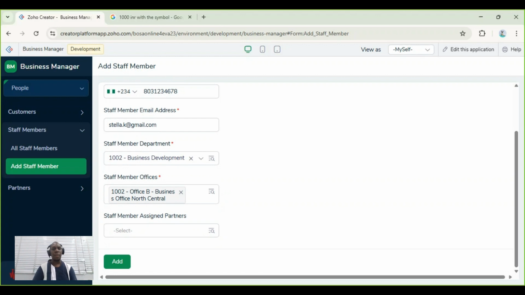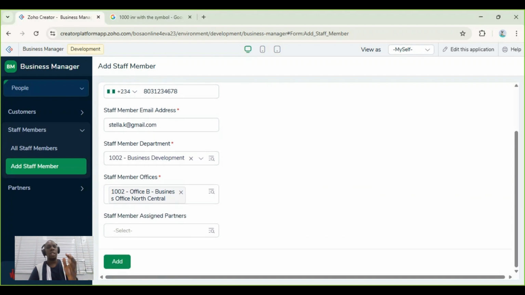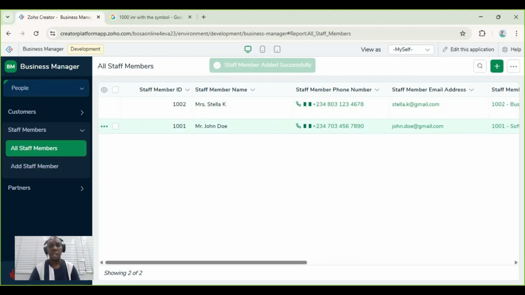She's not assigned to any partner because she's a business development person, so she can do anything with any customer. Unlike John Doe, who can only work with customers of Zoho because his software engineering training is for Zoho. But she is an administrator in the business, so she can work with any customer. So this is not assigned. So we have our two staff members in the company.